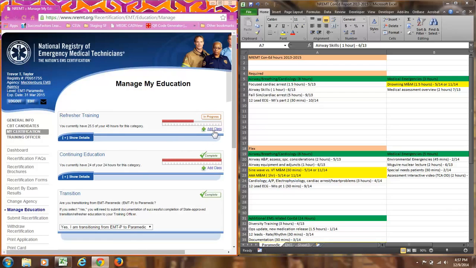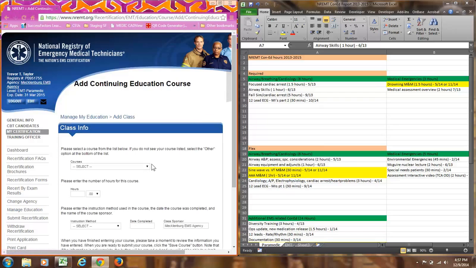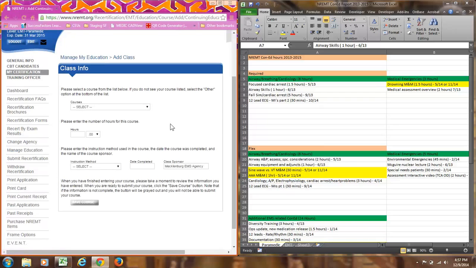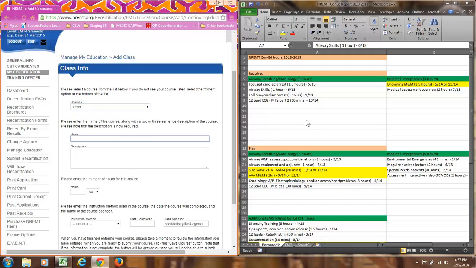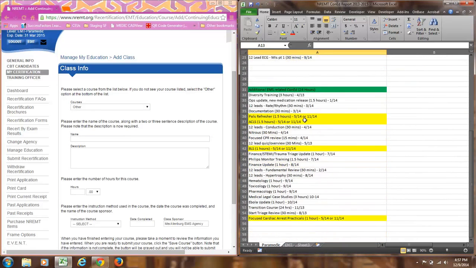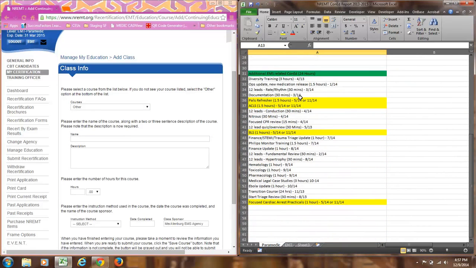We'll do one more. How about this time we go under continuing education? So these are a little less specific because, again, they don't have to be in specific required or flexible categories. So you have, again, this list. I'm going to choose Other. On my spreadsheet, I'm going to scroll down here and select something off of this list. So I will choose, we'll just start at the top, diversity training.